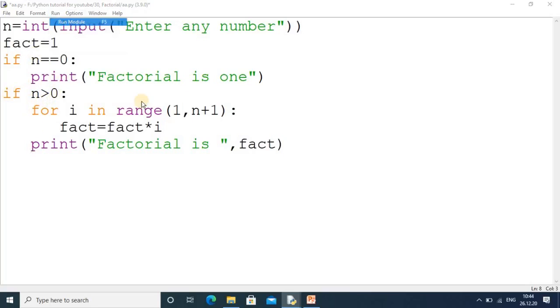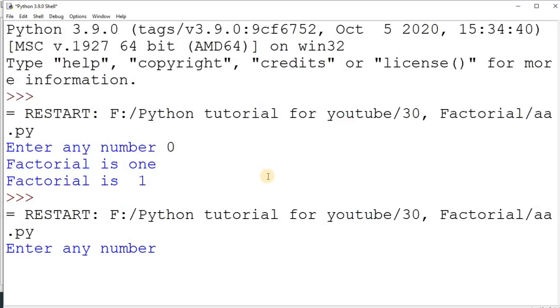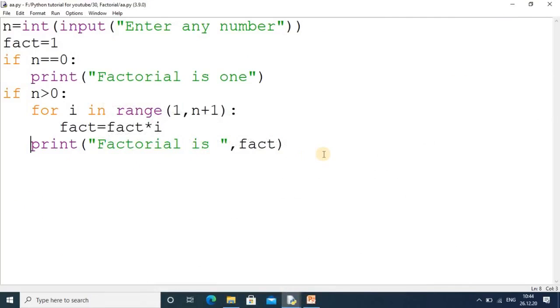Now we just check the output. I am taking the same number, 0. Now you see factorial is 1, so only one message is coming. In this way you can use this logic while writing, and this is the perfect coding for the factorial of a number. I hope dear student you understood this logic.